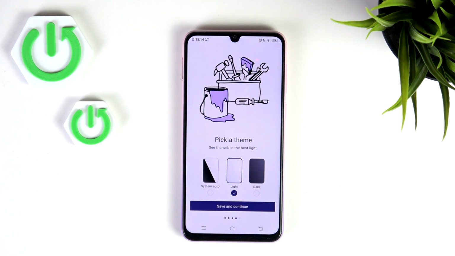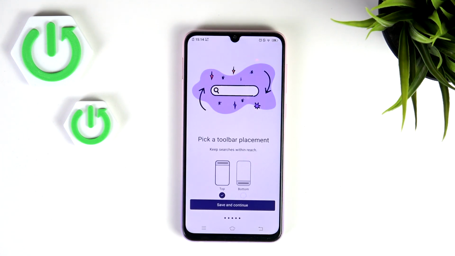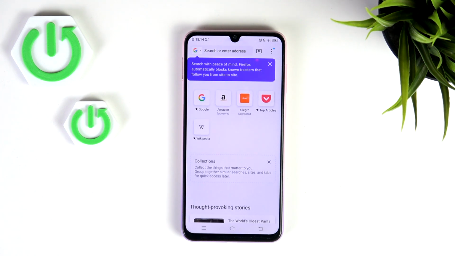Now you can select your theme, or you can just click save and continue, and you can select your toolbar placement, or you can click save and continue again. And as you can see, my Firefox browser is now installed and is ready to use.